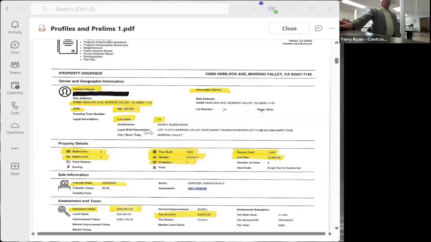Now, when you get your prelim, it's going to have a more enhanced description of the property itself. It'll tell you where the corners are and things like that. So this one has 2 bedrooms and 1 bathroom. It was built in 1953. It has no garage, but it does have a carport that holds up to 4 cars and a fireplace. And here's the square footage and the lot size.